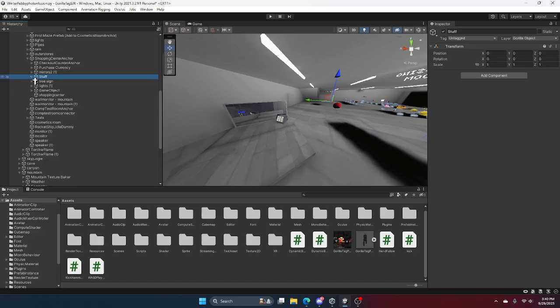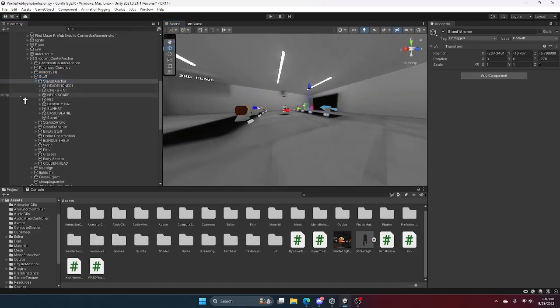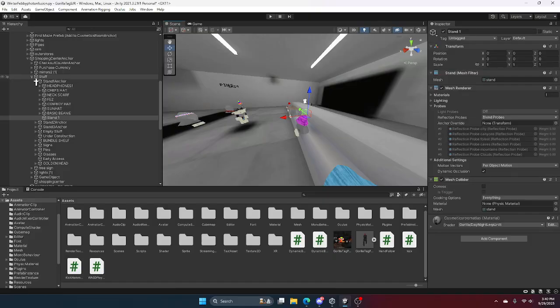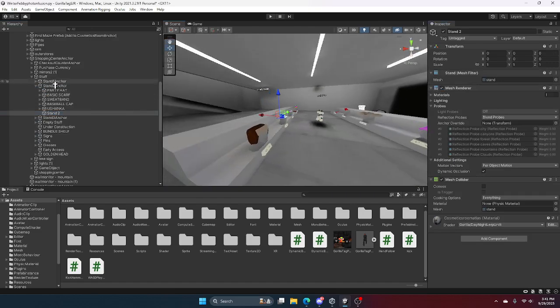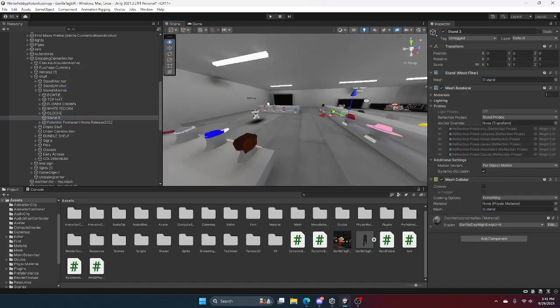Accessibility stuff. What you want to do is you want to find stand. So stand 1, and then you want to turn stand 1 on like this, and then you want to go over to stand 2, and then you want to turn on stand 2, and then stand 3, and then you want to enable stand 3. Should be all enabled just like that.